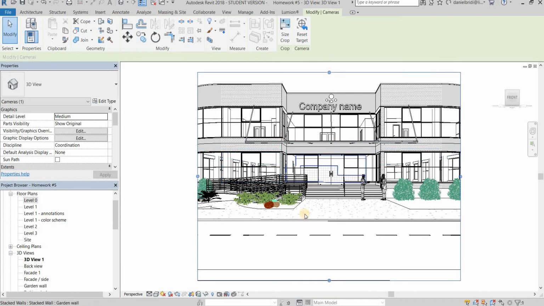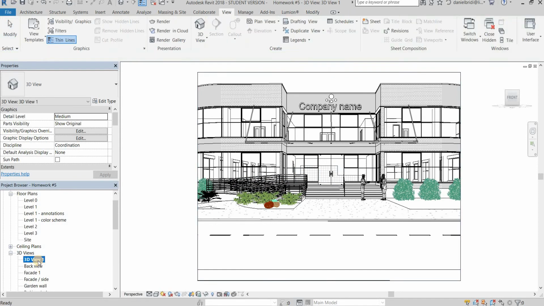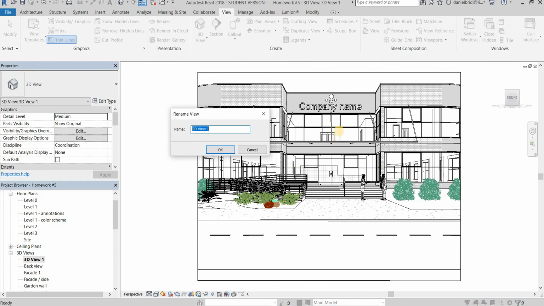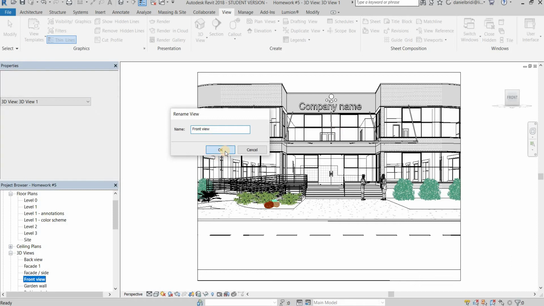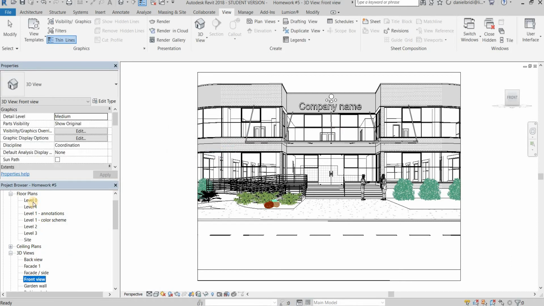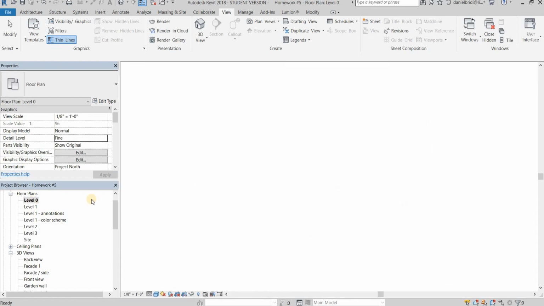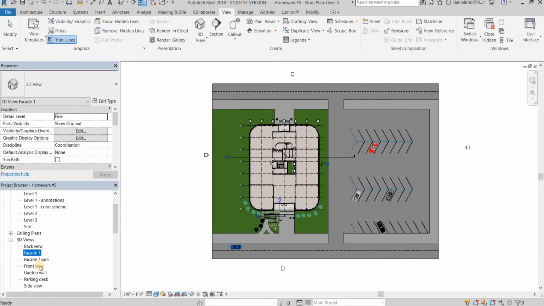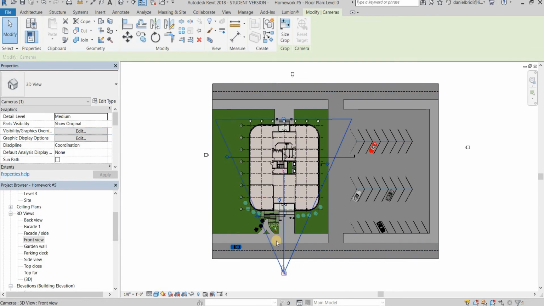As soon as you do it, it opens up a new tab, and you can see here 3D View 1. You can rename it, this is going to be the name of the render. So let's just do Front View, for example. Alright, so if we go back to level 0, we see that our camera just disappeared. This is because we need to go back here. You see the one we created, Front View. You right click on it and Show Camera, and there you go, it goes back here.